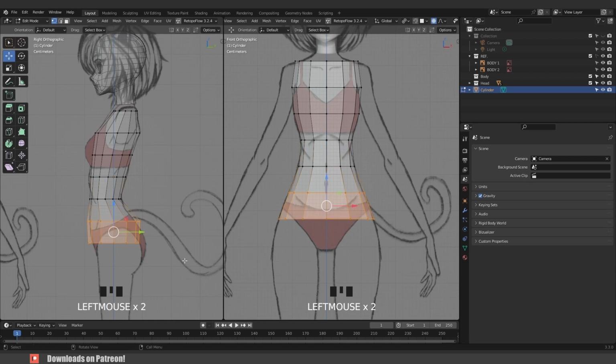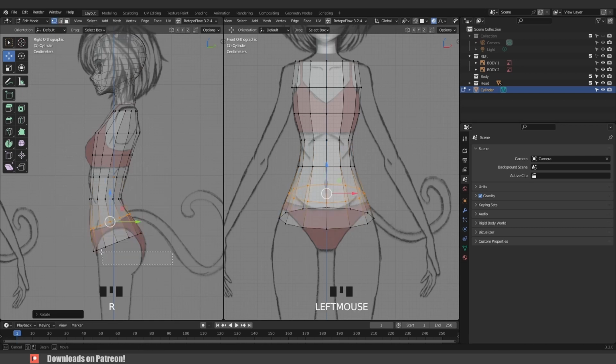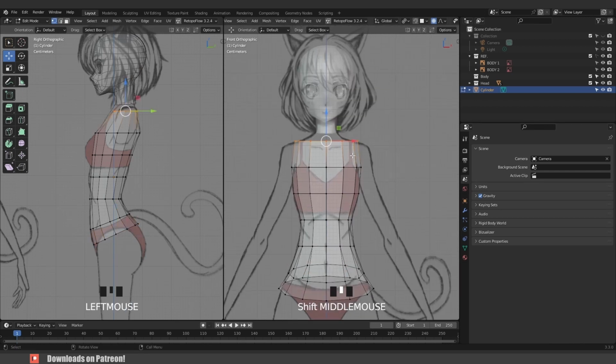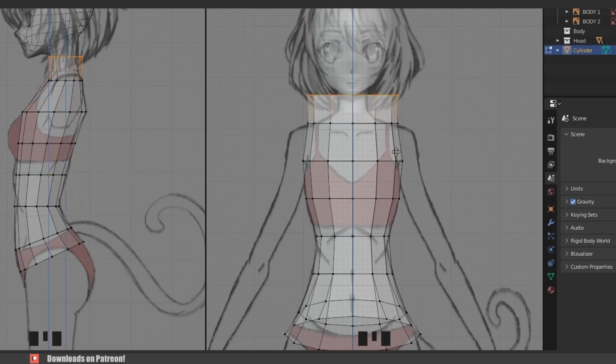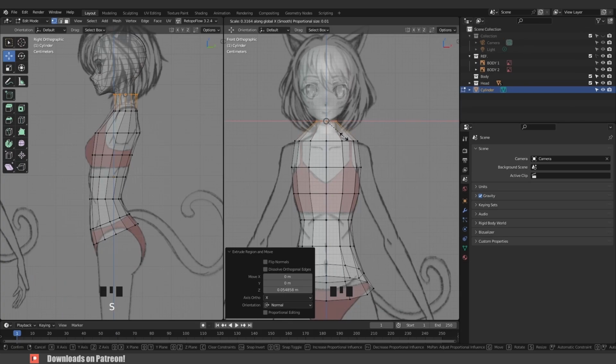Select this loop and this one. Hit R from the side view to rotate them a bit just like so. Select this one, S to scale, this one, and there we go. From the front view, select the top vertices, E to extrude them out, S X, just like so.